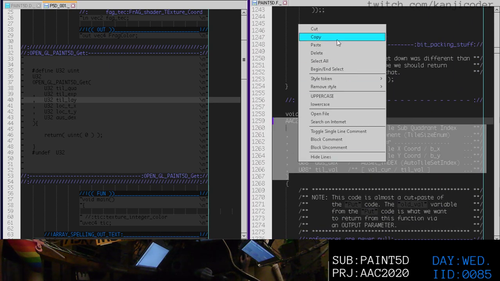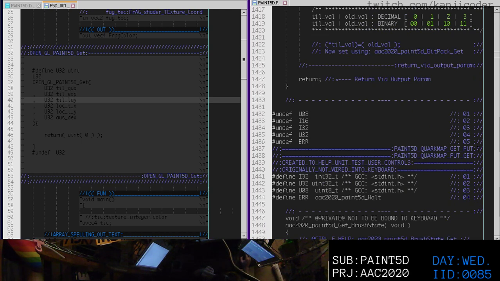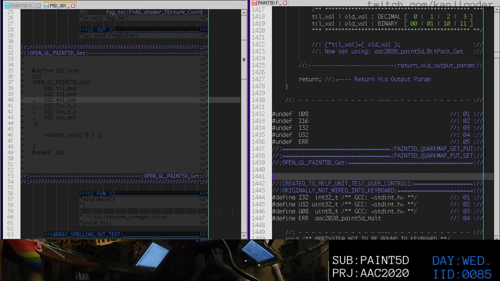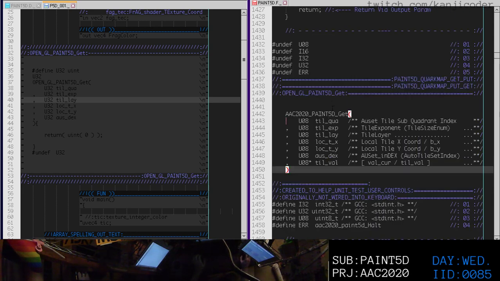Okay, so we're going to take this signature here, and we're going to go all the way down to here, and I'm going to call this OpenGL PAINT5D get. Right, so this section here is going to be specifically for this rewrite. And we are not going to be as commenty as we usually are, because we're going to try to get this so that we can kind of paste it in here.